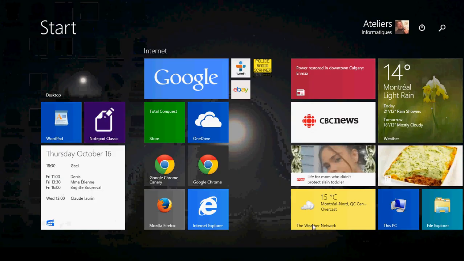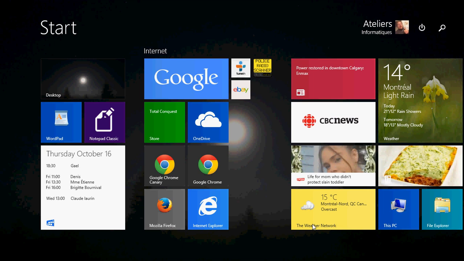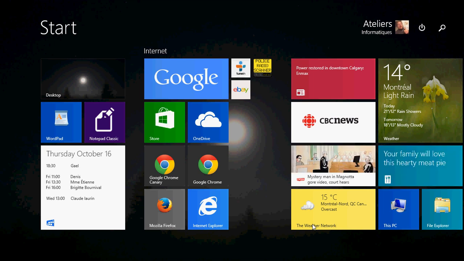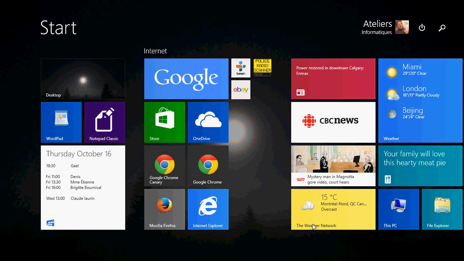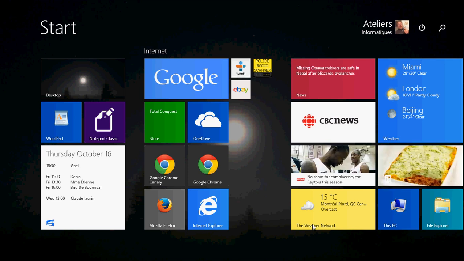Welcome to the official Windows 8 channel, and today we're going to look at something that is very basic for a lot of people but yet not really understood by a lot. I mean, there's probably a majority of people that don't understand how it works, and it's the structure of the files and folders in your PC so that you can find what you're looking for.